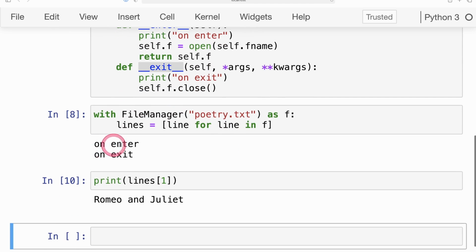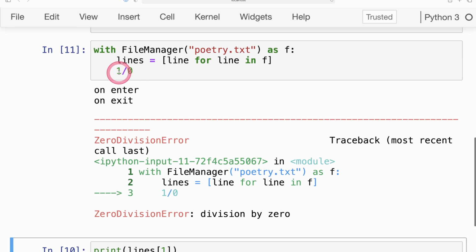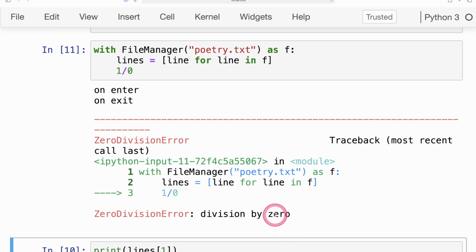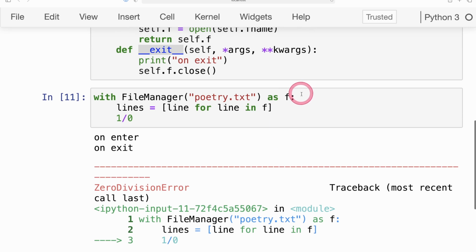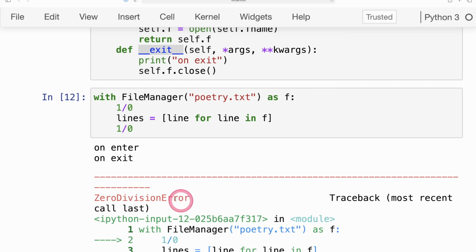So you see, as soon as you enter, it prints that you've entered, and on exit it prints that there's an exit here. Even if we cause an error, for example by dividing by 0, you'll see that the exit will still run. It's printed that it has exited, but we still have the error, which is the division by 0 error. So whether there's an error or not, even if I move it up here, you see it will enter and it will do exit.